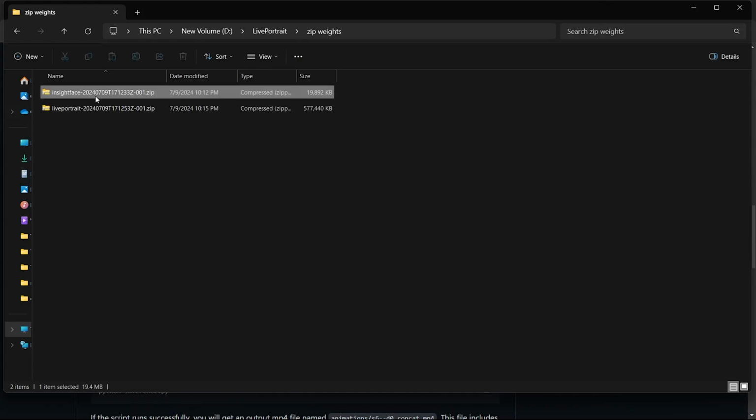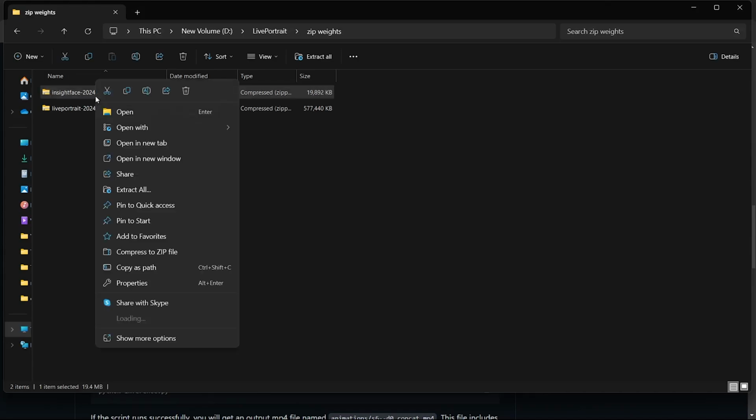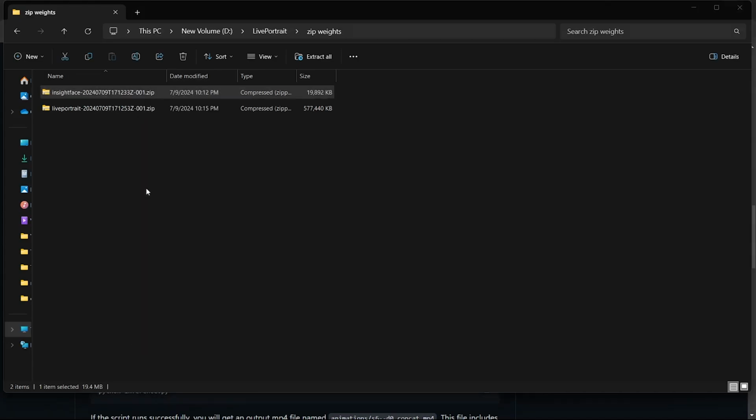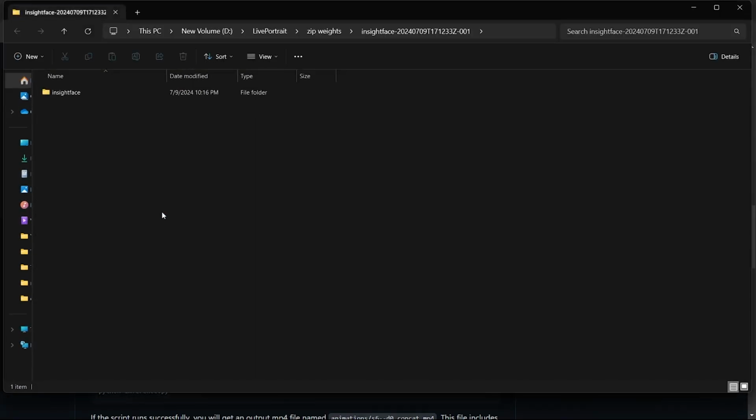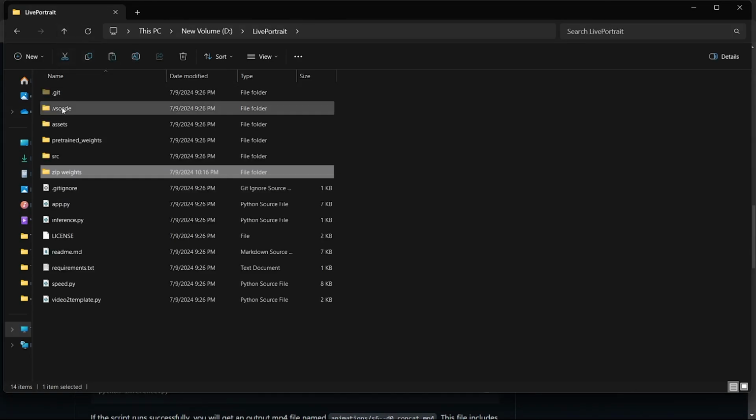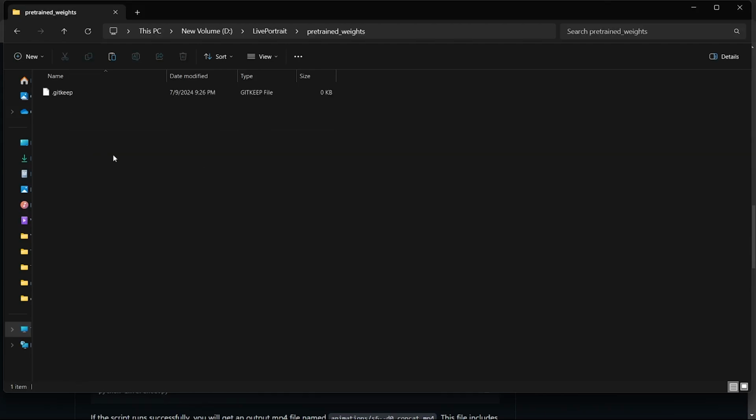Then we need to unzip them. So I will right click on it and then select extract all to unzip. And we don't need to create any extra folders as the directory structure is already maintained in the zip files. So I will just copy this InsightFace folder completely and paste it in the pre-trained weights folder.